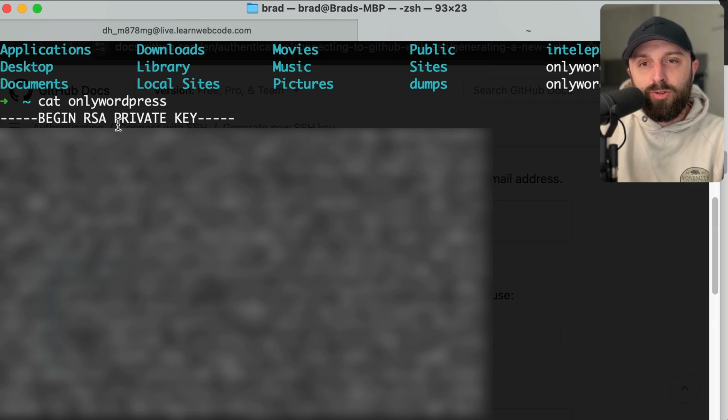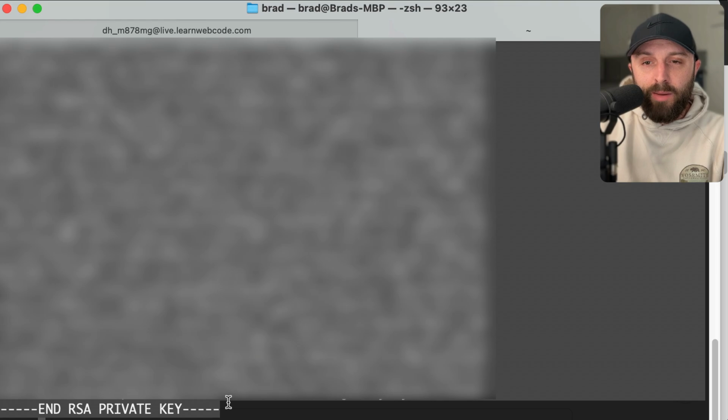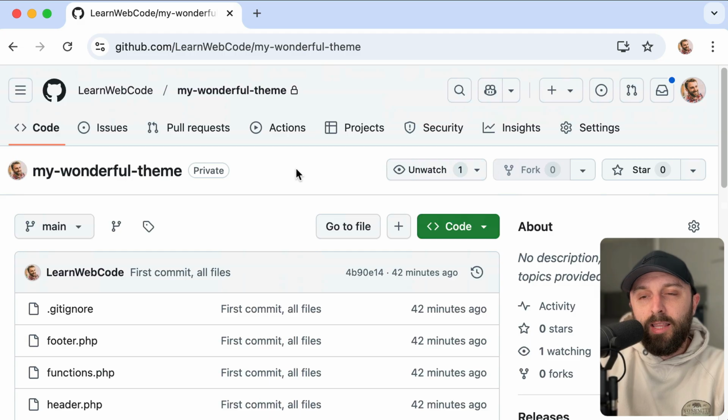That's going to give you a really long value. So make sure you scroll up and start selecting from the very beginning. It should begin with something like BEGIN RSA PRIVATE KEY, and then it ends in END RSA PRIVATE KEY. So just copy that entire value that it gave you into your clipboard. And then we're going to store it as a GitHub secret. So from the repo that I set up maybe 10 minutes ago, right? My wonderful theme GitHub repo, you're going to go to settings.